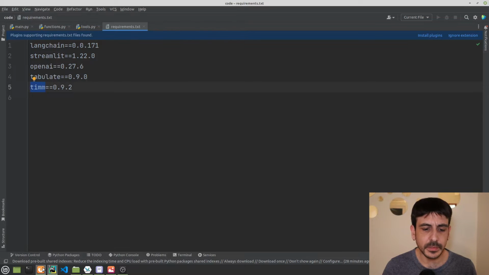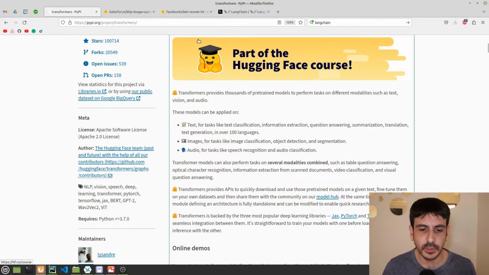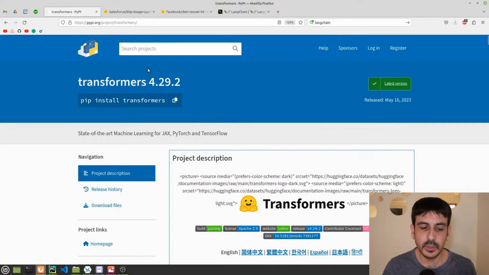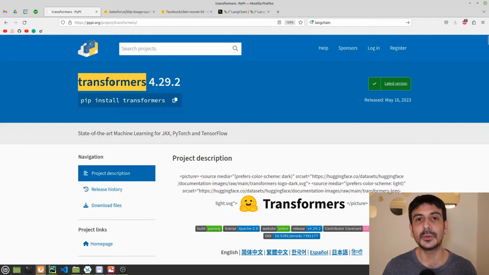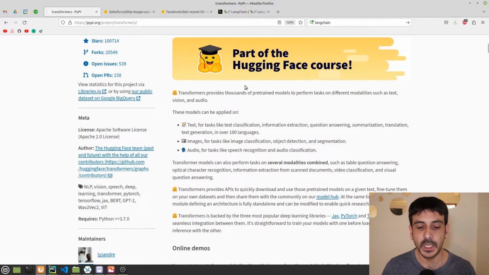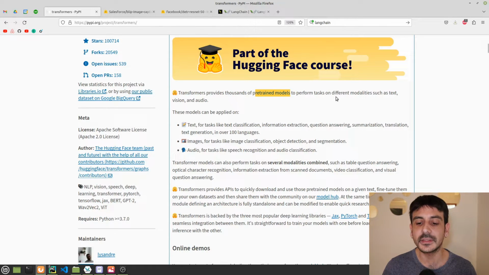And now let me show you something else. If I go back to my browser, I'm going to show you this library which is called Transformers. And this package is going to make our tutorial much more simple. It's going to make our process of detecting objects and generating captions much more simple. If I scroll down, you can see the description over here. It says Transformers provides thousands of pre-trained models to perform tasks on different modalities such as text, vision, and audio.